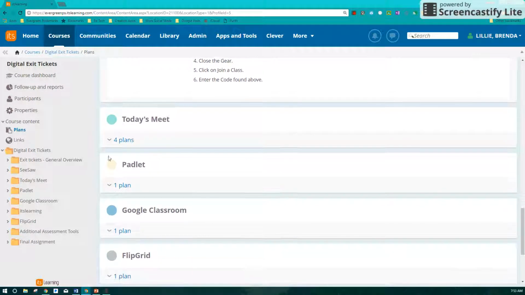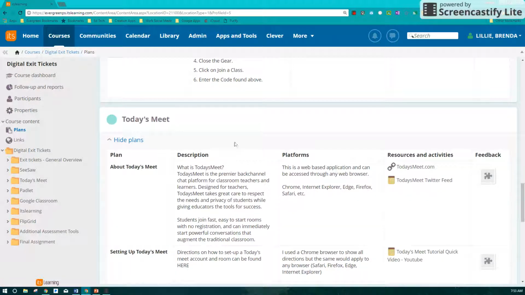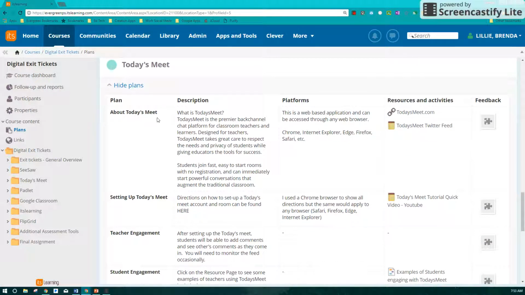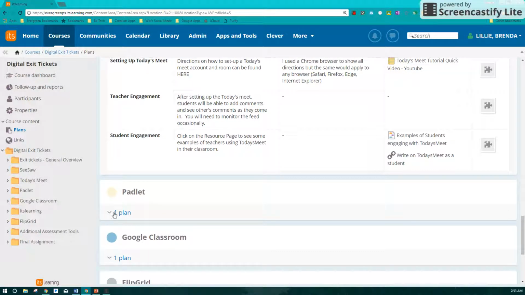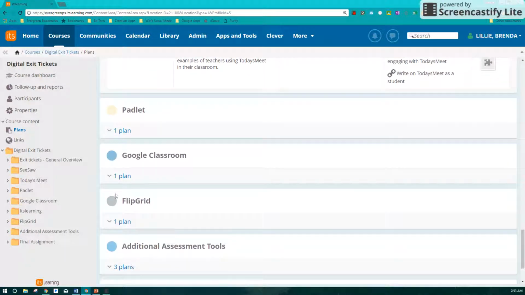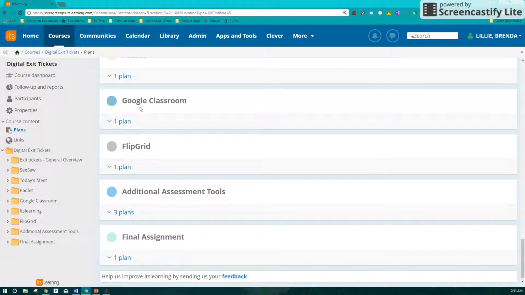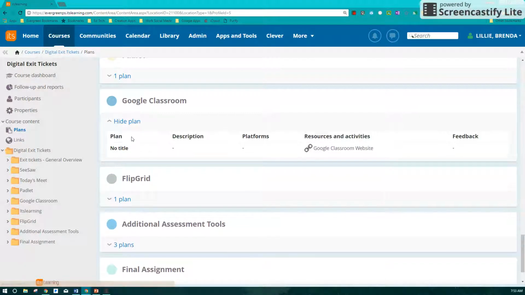Today's Meet has 4 plans attached to it. About Today's Meet, setting up Today's Meet, teacher engagement, student engagement, so on and so forth. So you'll find that there are plans for each one. Google Classroom only has one plan. It is the Google Classroom website. You'll be going directly to a Google Classroom and engaging in the resources there.